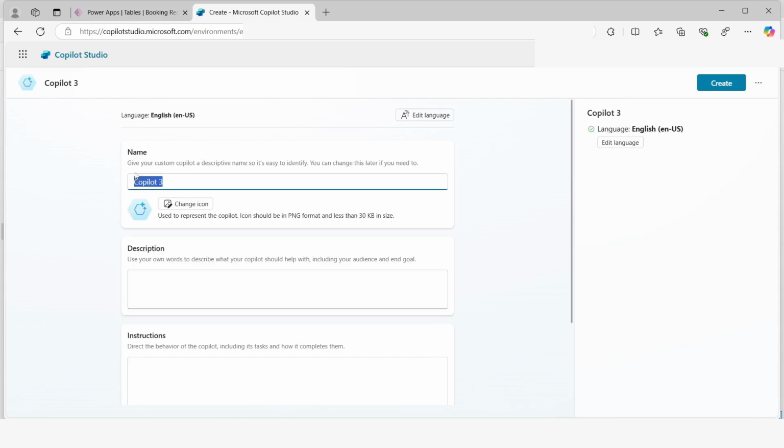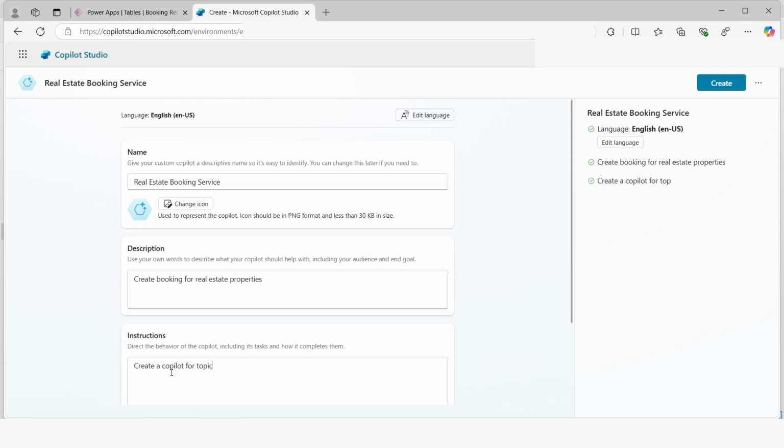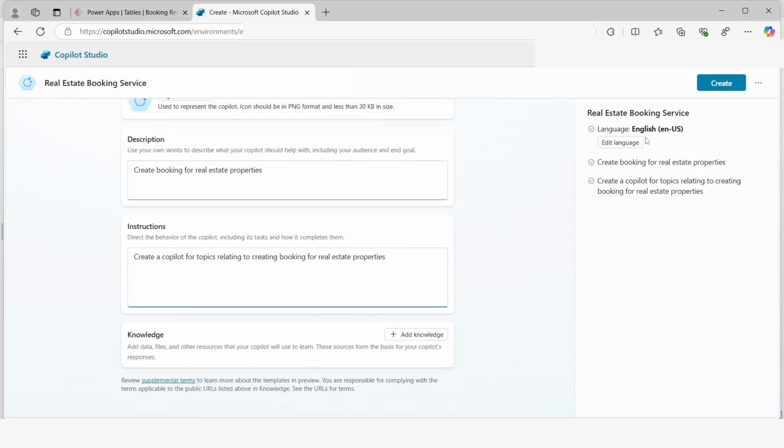Here I will give the name as real estate booking service. I will give the description as create bookings for real estate properties. In the instruction, I will write create a Copilot for topics relating to creating bookings for real estate properties. You can see the language is English.